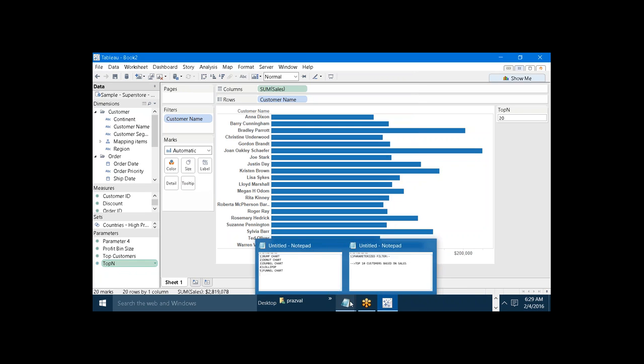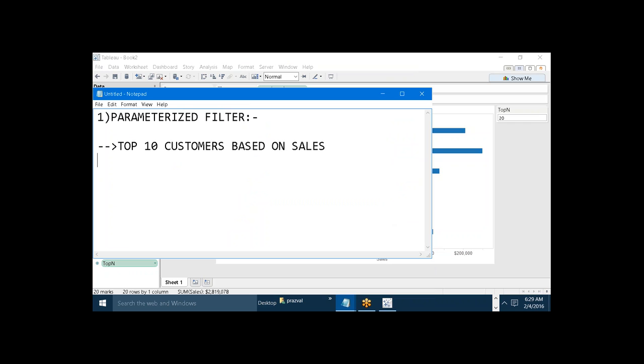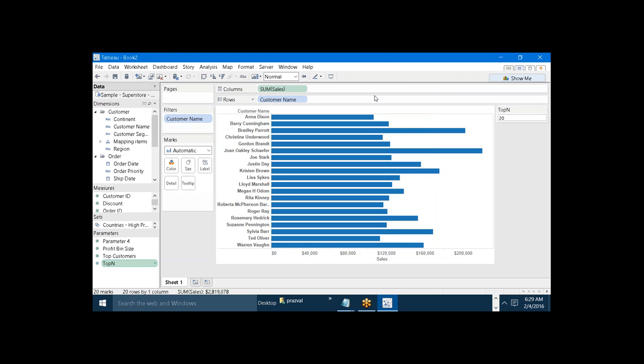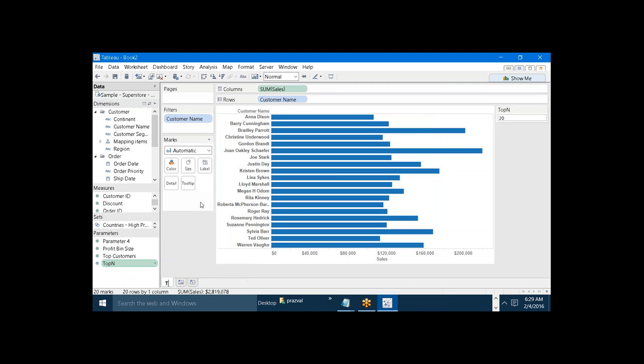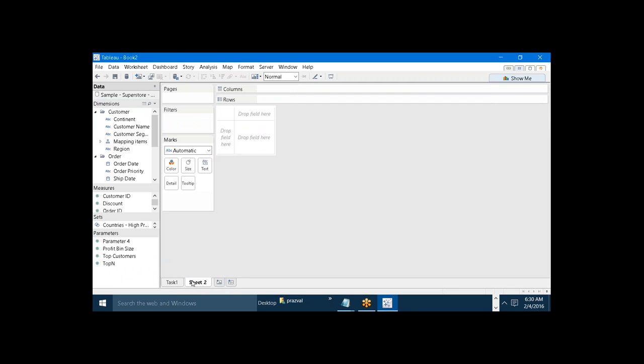So let's do one more task. In task 2, I would like to show the top n countries based on profits. I'm renaming the sheet as task 1. So how do we get the top n countries based on profits?